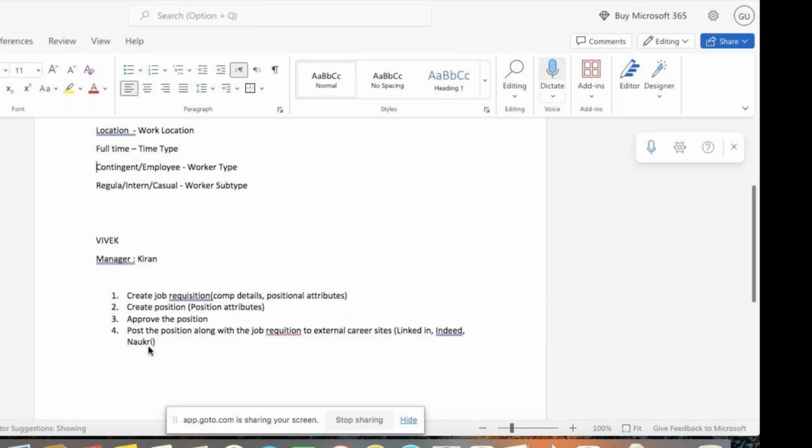So here two things. Job requisition is nothing but a reason why we need a position in your organization. Position holds key attributes like all work related details, pay rate related details. All the details will be held by the position.